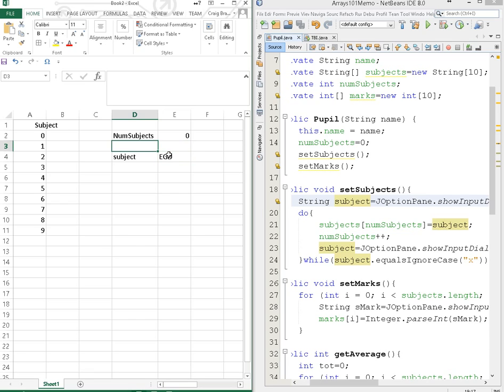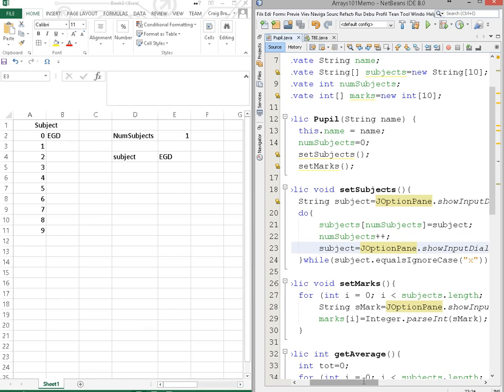Give me a subject that the user enters. EGD. Okay. Now it enters EGD. So what happens is at position num subjects it becomes a subject. Then the next line, num subjects plus plus, so num subjects becomes 1. Then it asks the user again. That's what this does. It says enter subject. So give me another subject. Okay, now maths is entering the subject. Does subject equal X? No. So it's going to exit the loop.